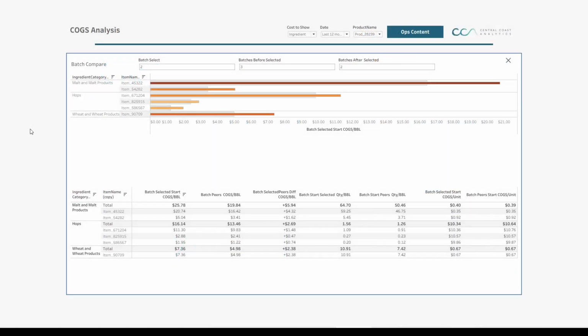So in this example, we're going to use chat to dive in a little bit more and understand some of the usage and costs related to some of our ingredients. We're diving into a recipe on one of our brands right now. And what I'm going to do is bring up the chat and ask it about the second malt product in our example here.